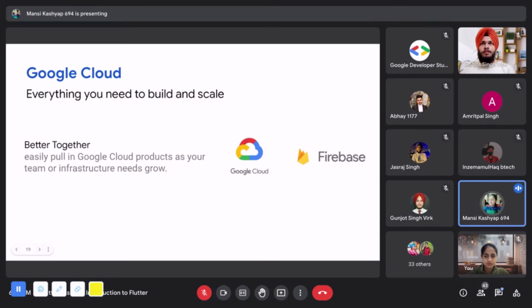You can just easily use the tools in Google Cloud and make your app ready to roll in the real world.